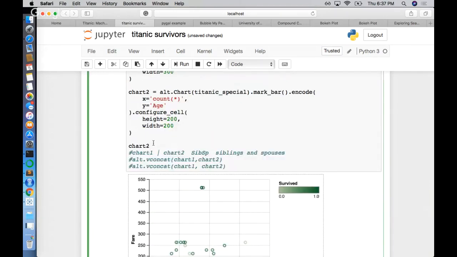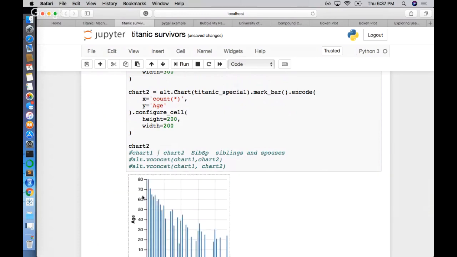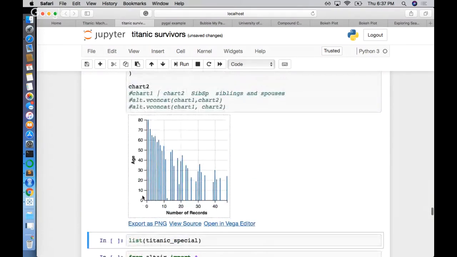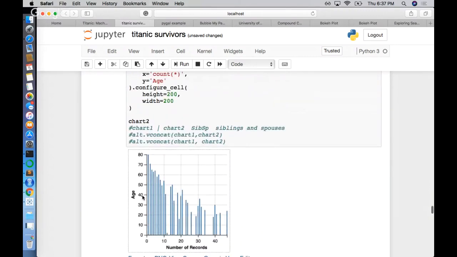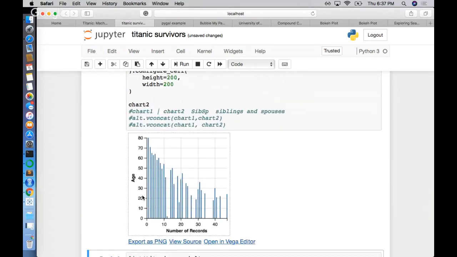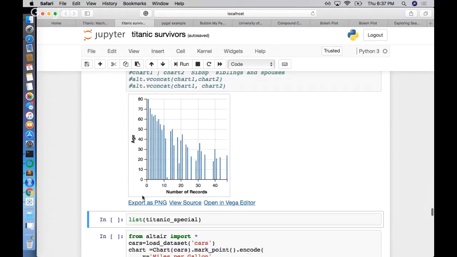Let's change here. Oh, here I'm looking at the age and the number of records. Records, oh, okay, number of people that were in there. So usually most of the people that were here were children. Most of the people that went on the Titanic were children. I don't know if you knew that, but yeah. Okay.